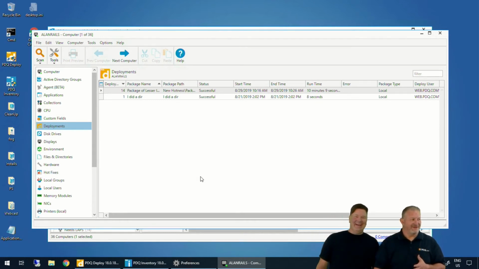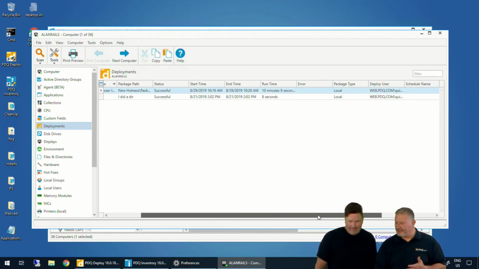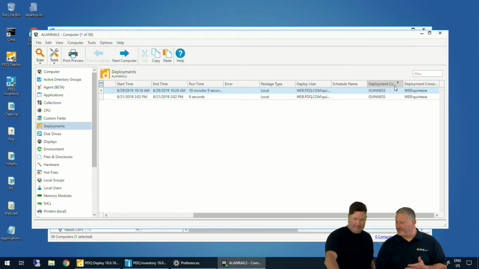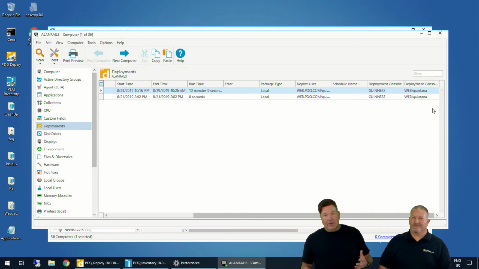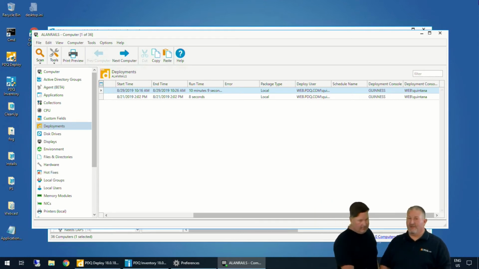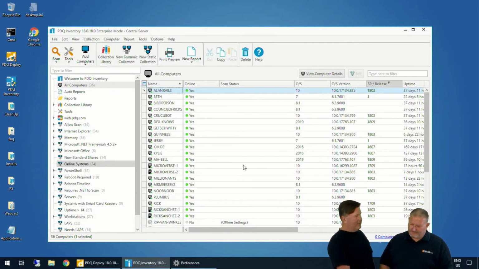The other nice thing is that in central server mode, with multiple admins, you also have your deploy user, the console it came from, and the console credentials. Which is great, because then you can go back in the history and find out who rebooted the server and said it wasn't me. Who sent that Wake On Lan with the shutdown?